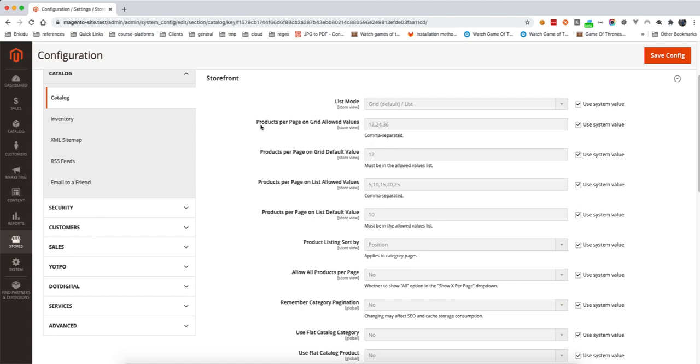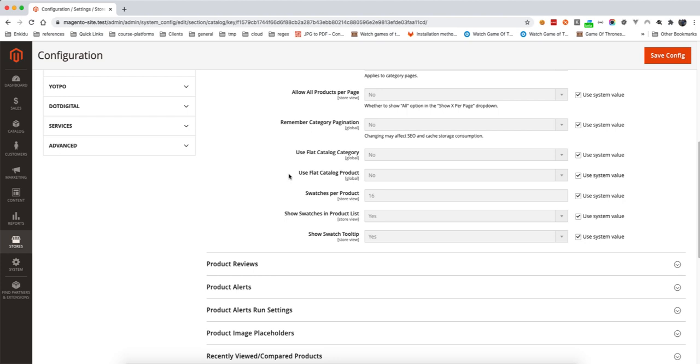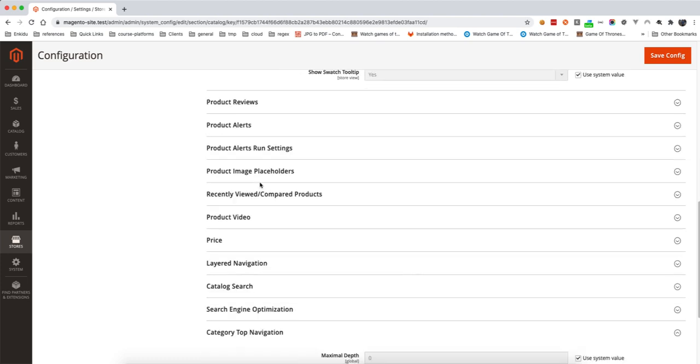And this is the products per page on a grid allowed, 12, 24, 36. Products per page on a grid default. So you can define the number. And that's all I think. We don't need flat category or flat catalog. I think in most recent Magento upgrades, it discourages us from using these, so we leave it as no.